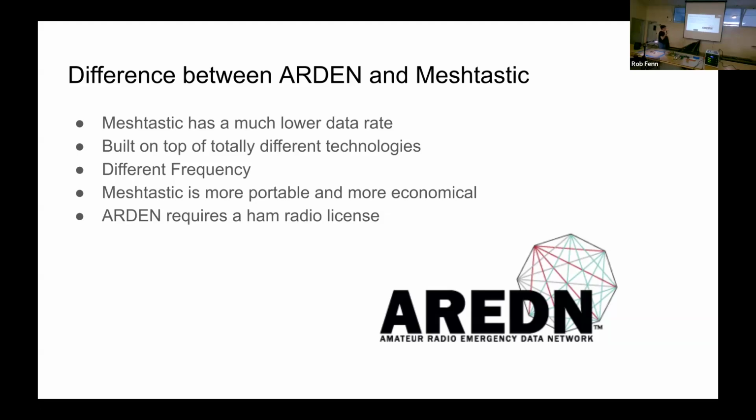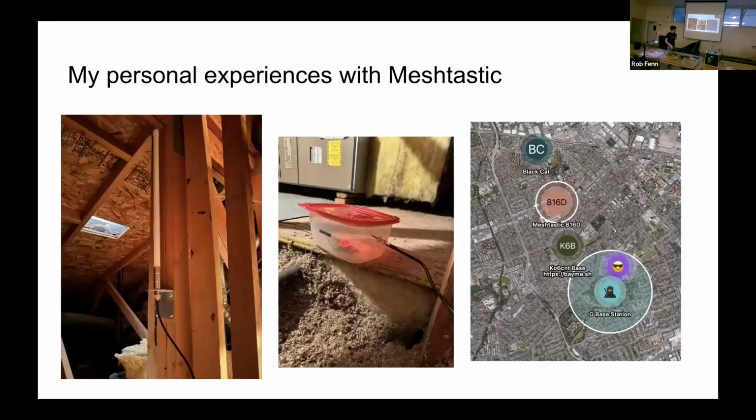They're built on top of totally different technologies, different frequency, different band. Meshtastic is more portable and more economical, and Arden requires a ham radio license. So just anybody could use Meshtastic if they grab a transceiver.